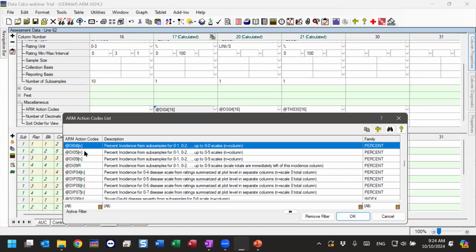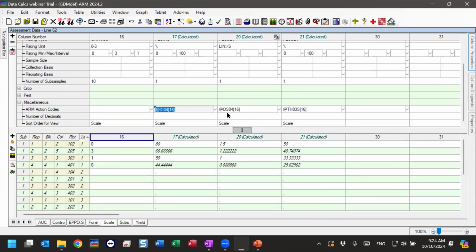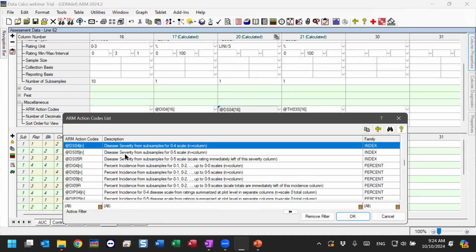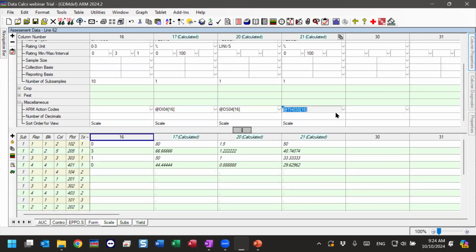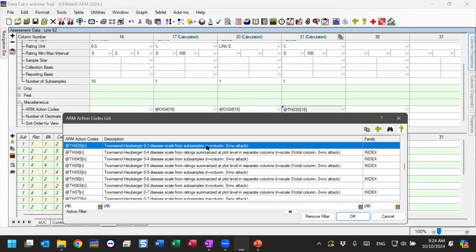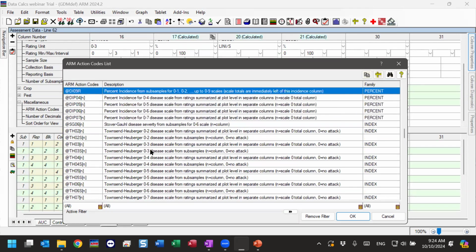And then our DI is our percent incidence for subsamples up to 0 to 4. Technically, it works for all the smaller ones as well. Same thing here, but with our severity, so DS, disease severity, for the 0 to 4. And then this last one here is our Townsend-Heuberger disease scale from subsamples. So again, that is a percentage, kind of in that same area.